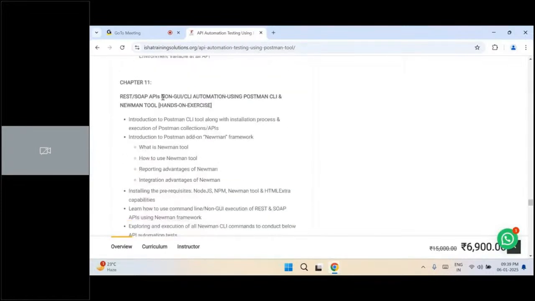Chapter 11 focuses on the Newman tool. Like one of you asked me, do I teach Newman? The answer is yes. So Newman is a plugin or an add-on from Postman. It's not a third-party tool. It's coming from Postman only. And Newman is a CLI tool, meaning command line interface tool. You need to go to the command prompt, write some commands, and then execute it.